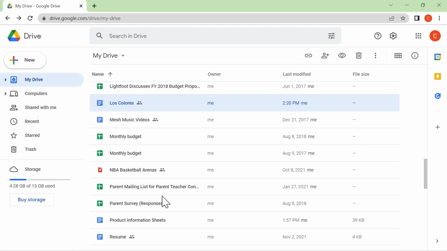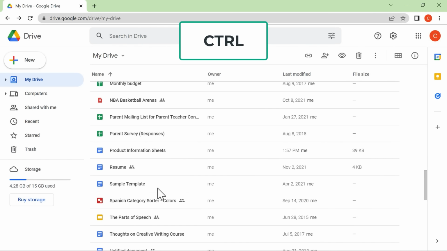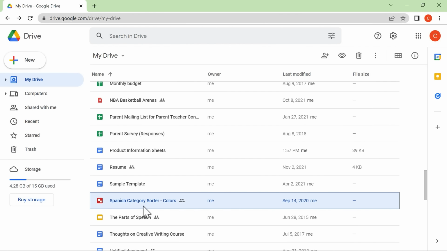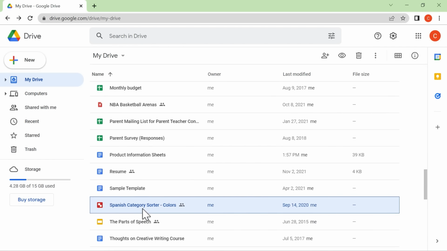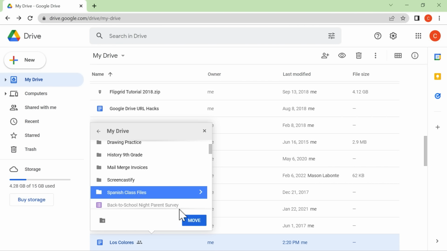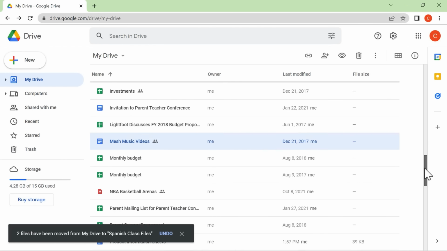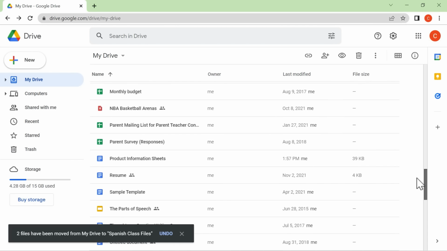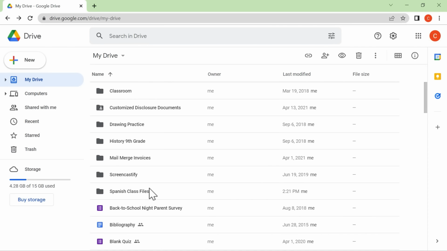So what about files that are not next to each other? I can click here on Los Colores, and then I could hold the Control key and click on another Spanish file. Now I have both of those selected, and I can click and drag to drop them into the folder, or right-click, Move To, and select Spanish Class Files, Move. And you'll see that both have now been moved into the correct folder.